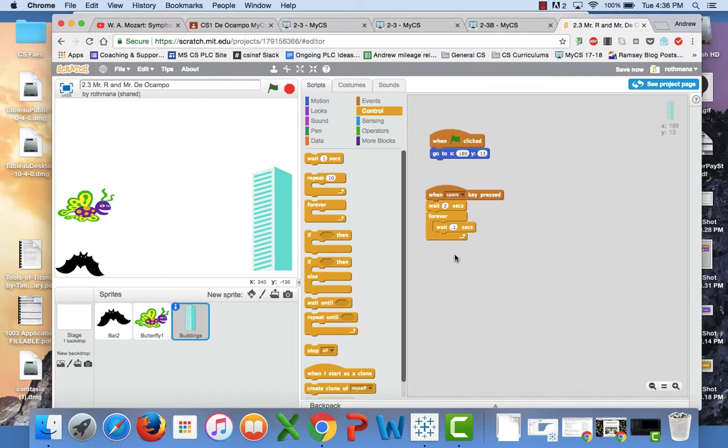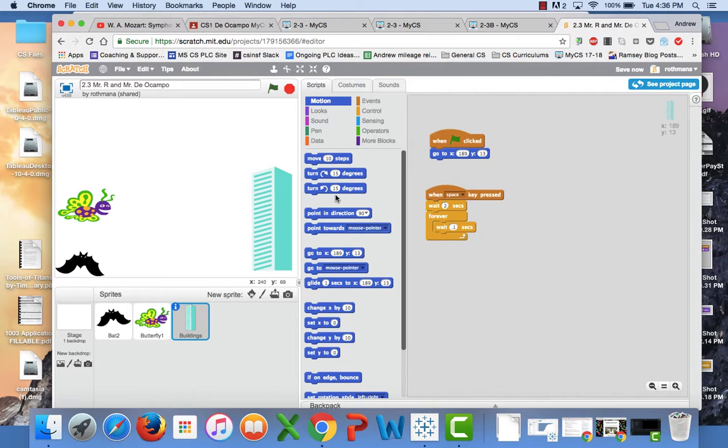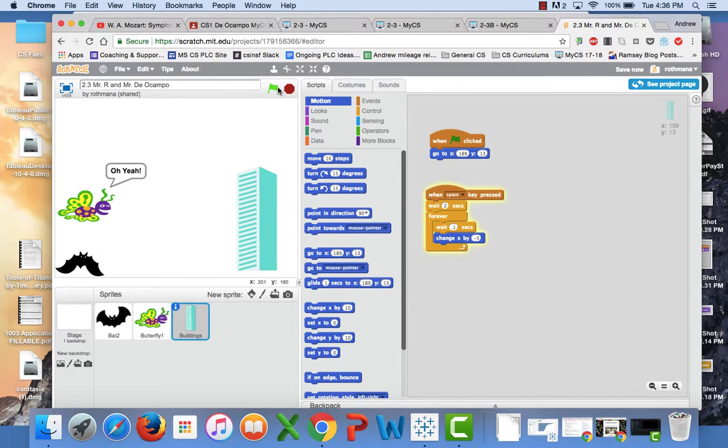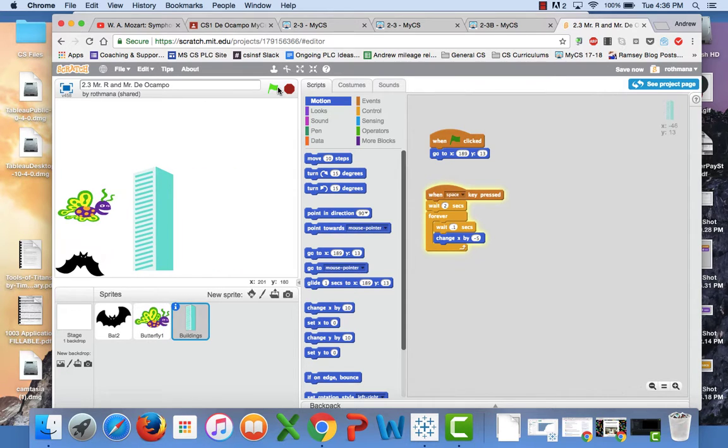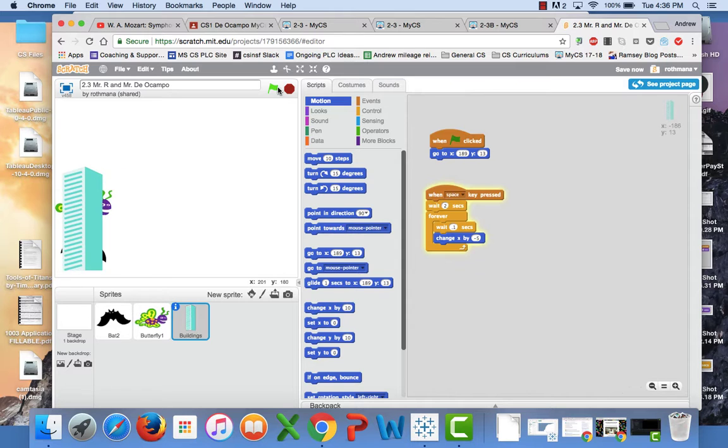So the left is, let's see, we'll have it move. We're going to change the x by, in this case, how about -5 every time that it goes. So let's see what that looks like. So we have the bat, and he's talking to the butterfly, and the building is going, and it's going, and it's going. And they pass behind the building.